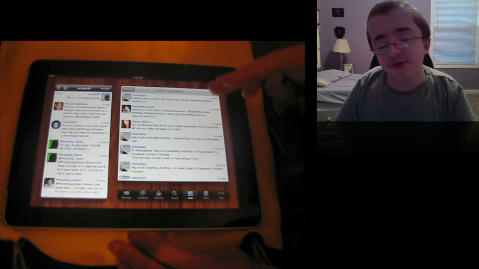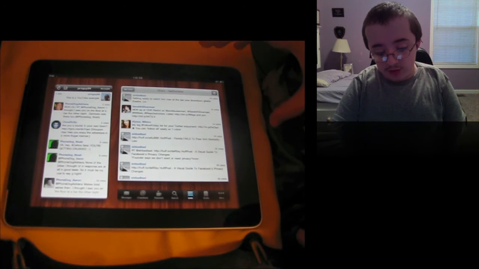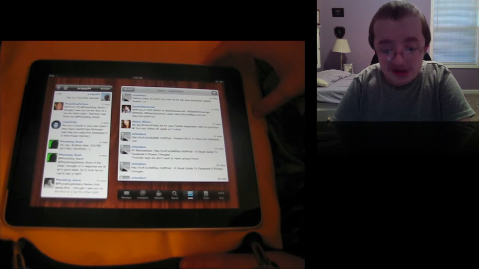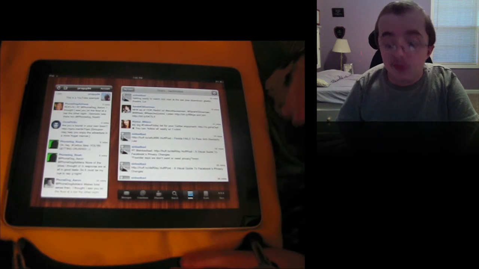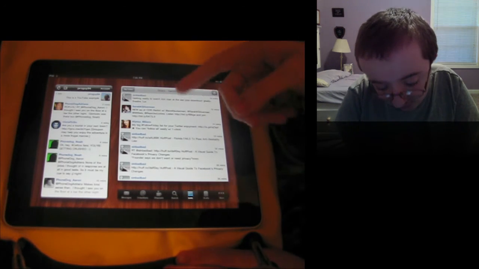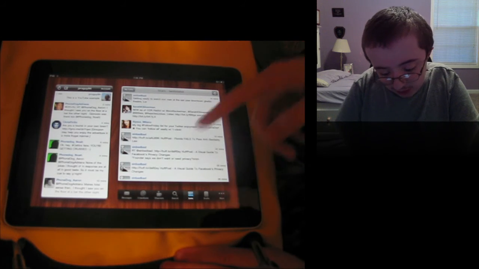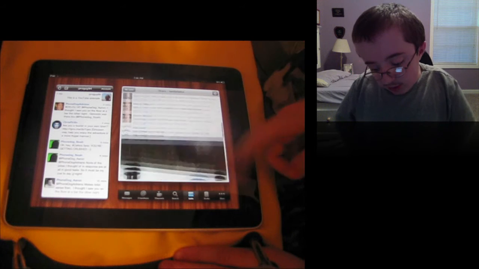I'm kind of interested to see what the new Twitter-made app is going to look like, because they bought out Tweetie. So I'm kind of interested to see what that's going to look like. But for now, this is one of the best you can get. You've got this really nice interface. It has a few bugs, but nothing really that awful. And that is about it.